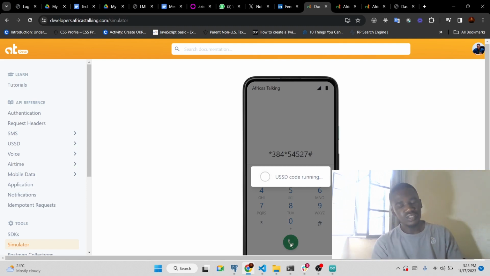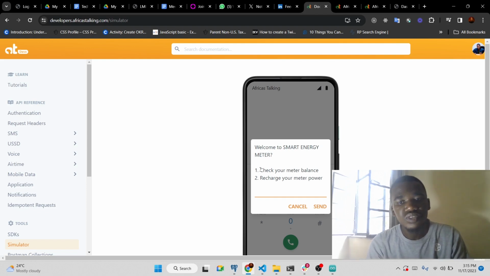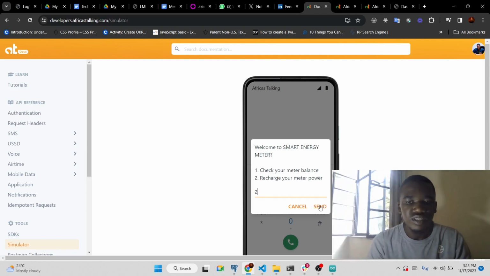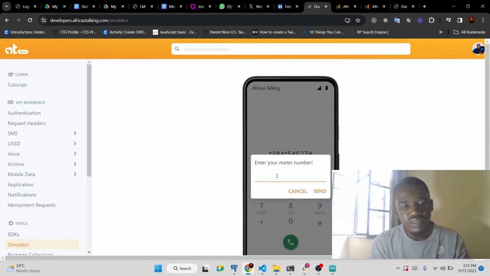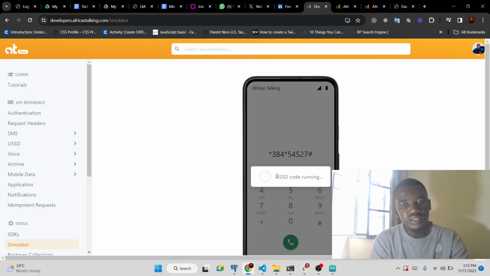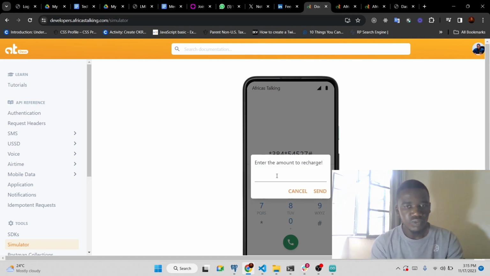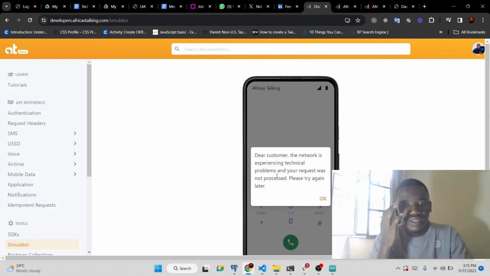We can add a new credit, and to do that we choose 2, not 1. After choosing 2, they will ask for the meter number, and we can add our meter number and enter. Then they will ask for the amount to recharge. Let's add 500 and send.